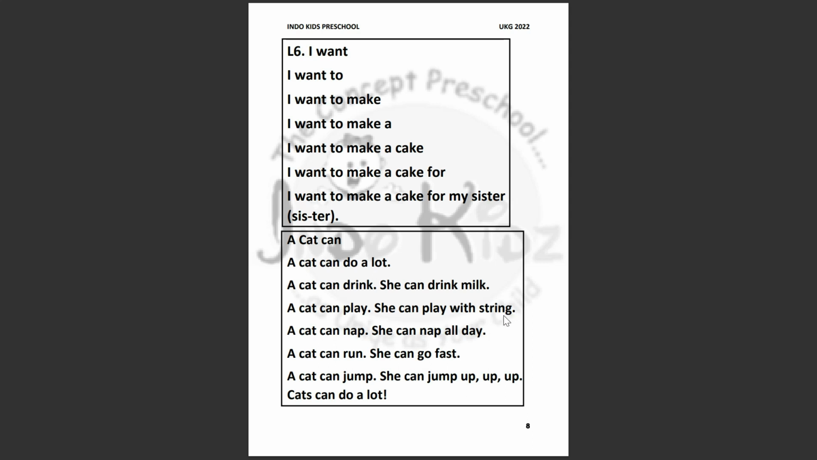She can play with string. A cat can nap. She can nap all day. A cat can run. She can go fast. A cat can jump. She can jump up. Cats can do a lot.